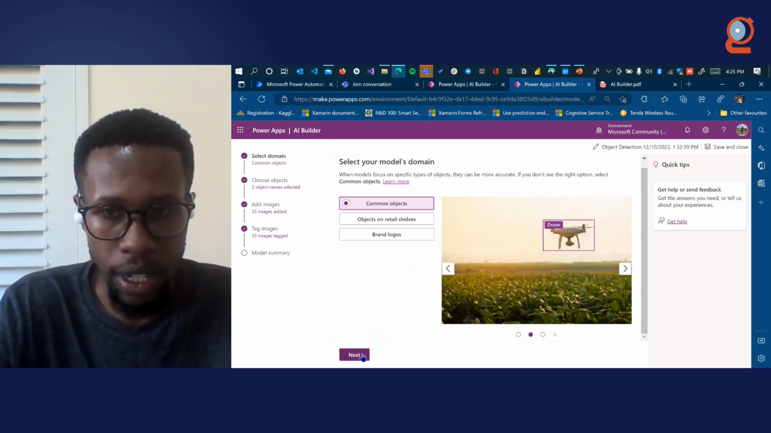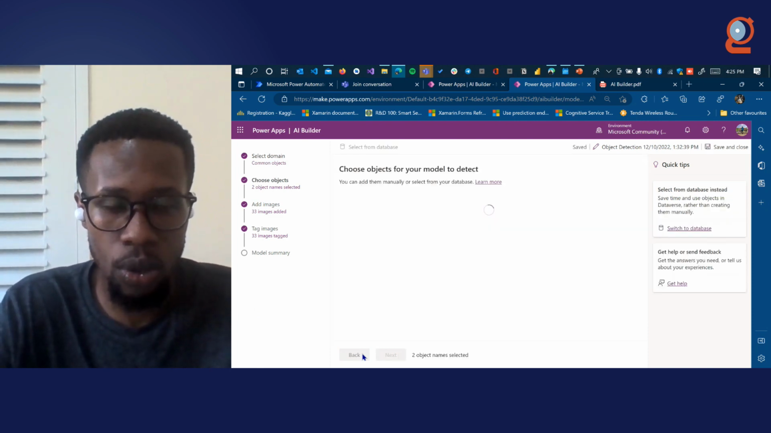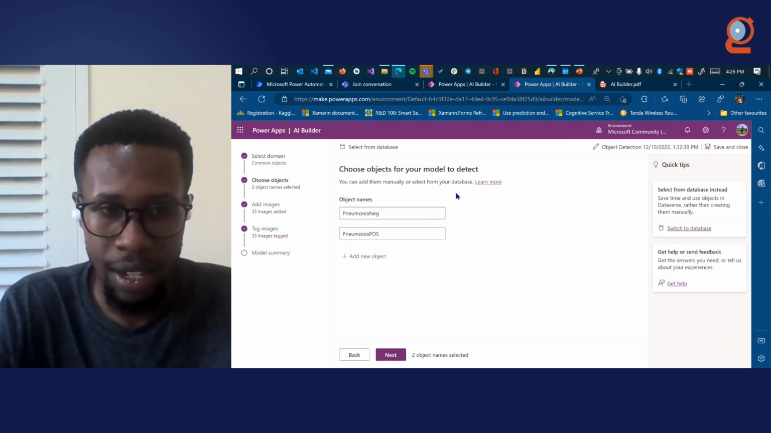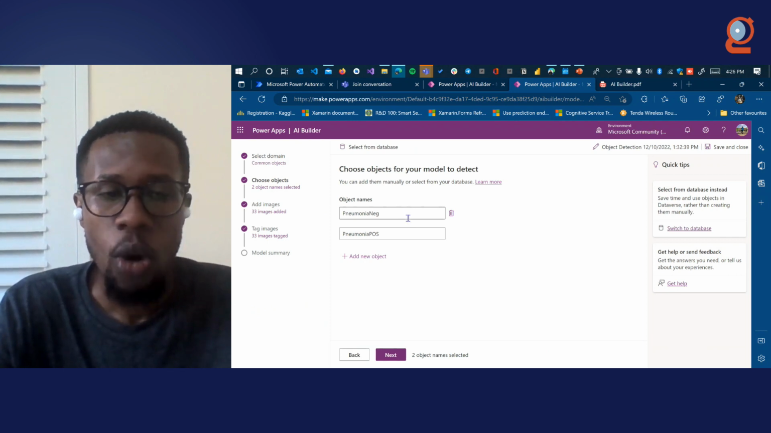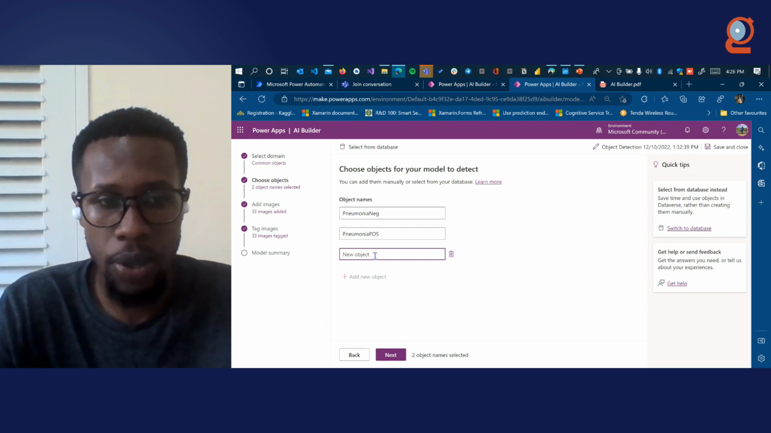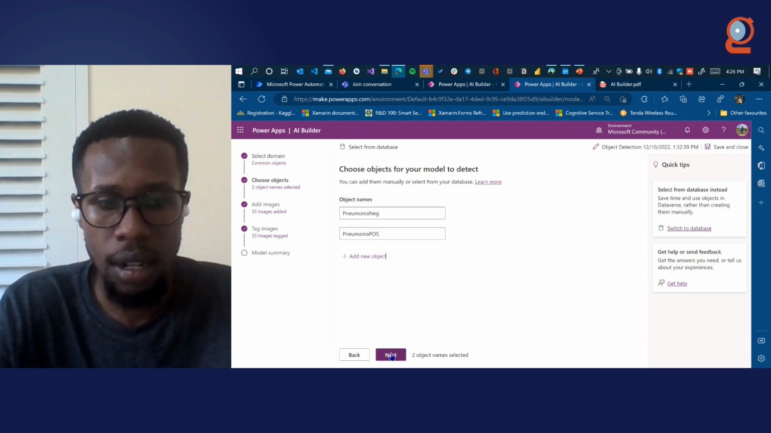If I click on next, this is where we choose objects for our model to detect. For these, we have two types of images: whether we want to know if this person is pneumonia negative or pneumonia positive. Just by choosing those object names, you can do that. If I click on add a new object, I can specify that specific object and what I want to achieve out of it. Once I'm done with that, I'll click on next.